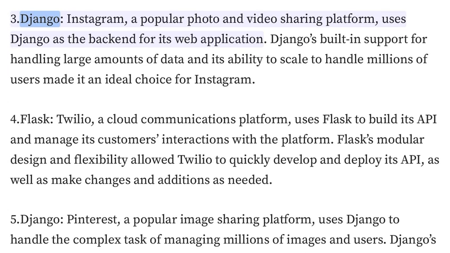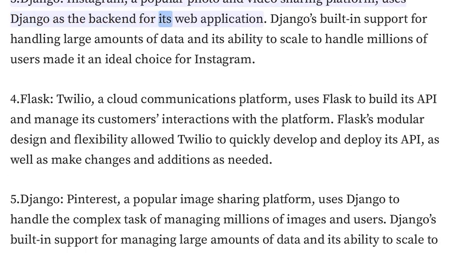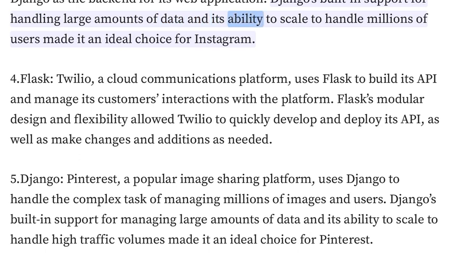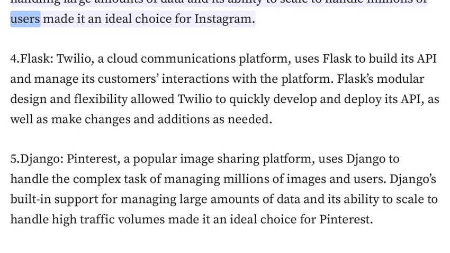3. Django. Instagram, a popular photo and video sharing platform, uses Django as the backend for its web application. Django's built-in support for handling large amounts of data and its ability to scale to handle millions of users made it an ideal choice for Instagram.